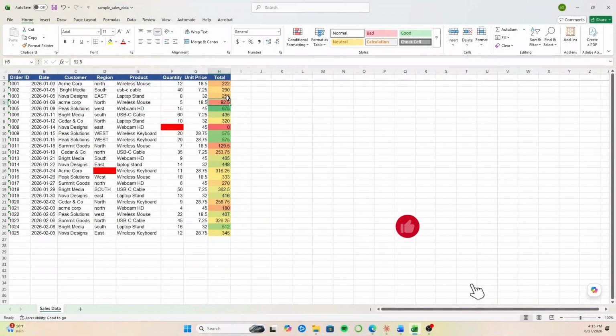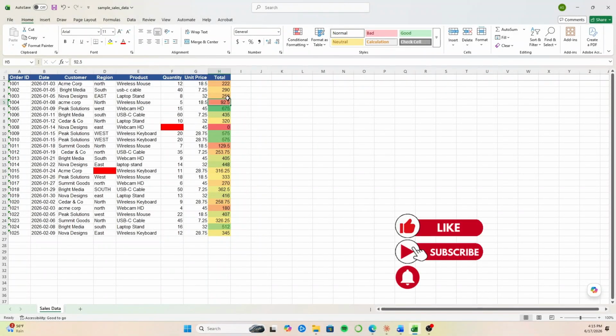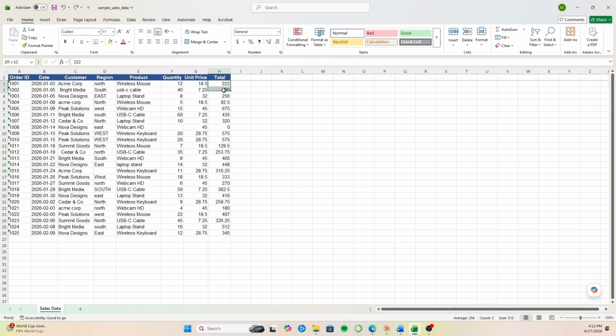What if your spreadsheet could highlight its own problems and its biggest wins without you checking a single cell by hand? By the end of this video, your sheet will color code itself automatically and you'll never hunt through rows again. Here's our sales sheet.